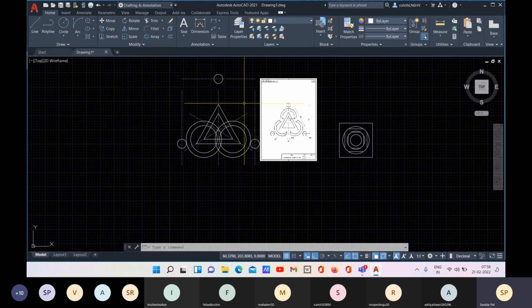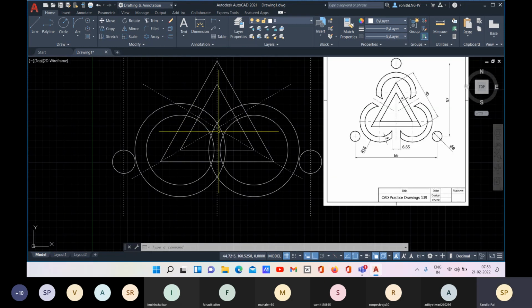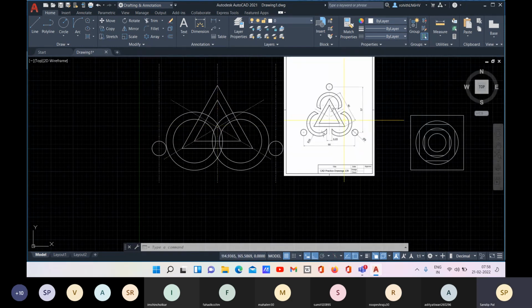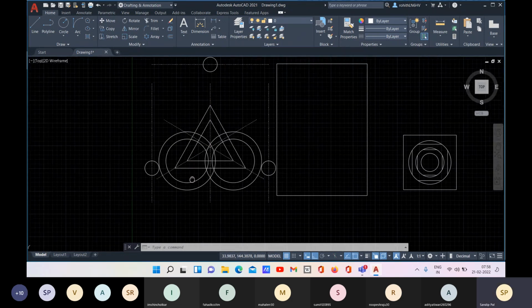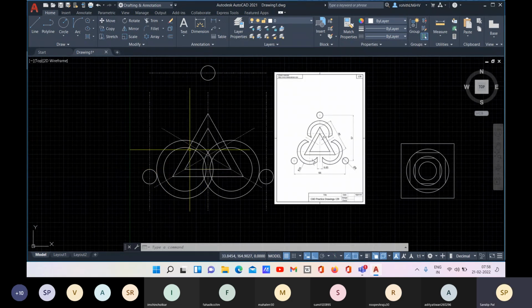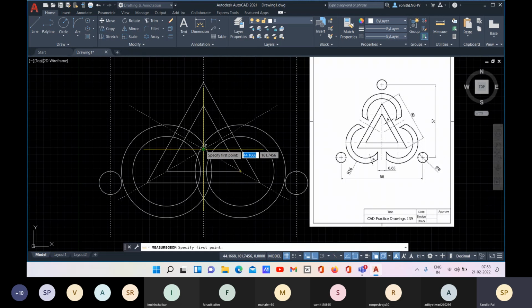Okay, so from the center it will be taken, right? So you can just change it. So how much distance it is from the center, you just need to say. So it is 11.5470, and that will be 28.5, right? So you can just move it.